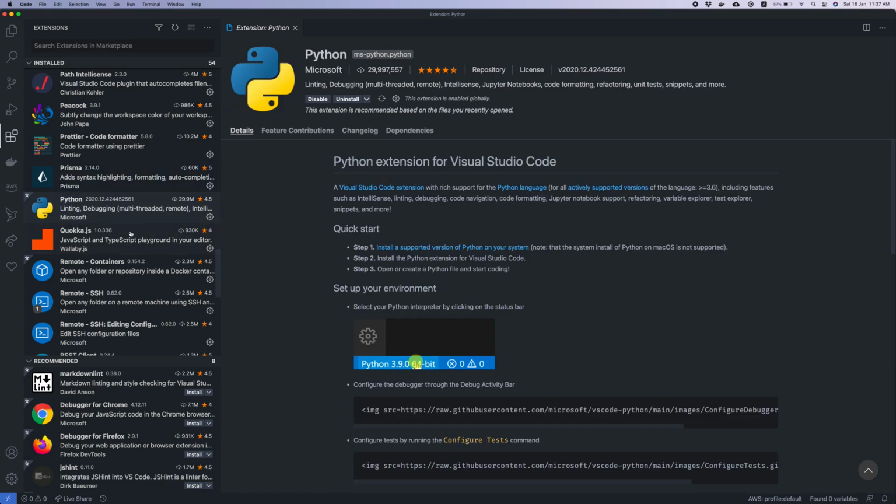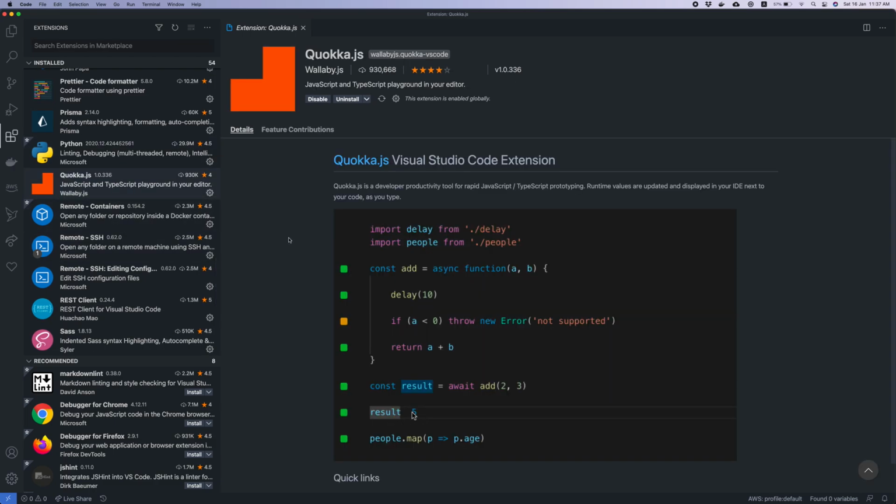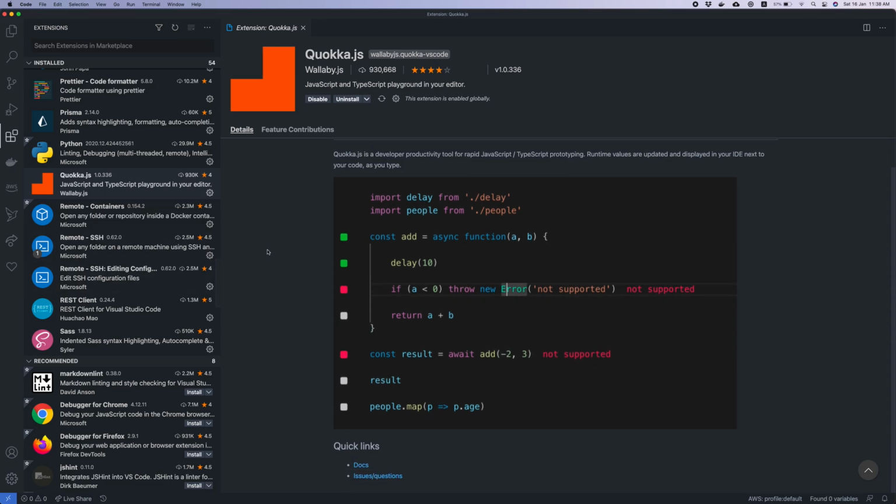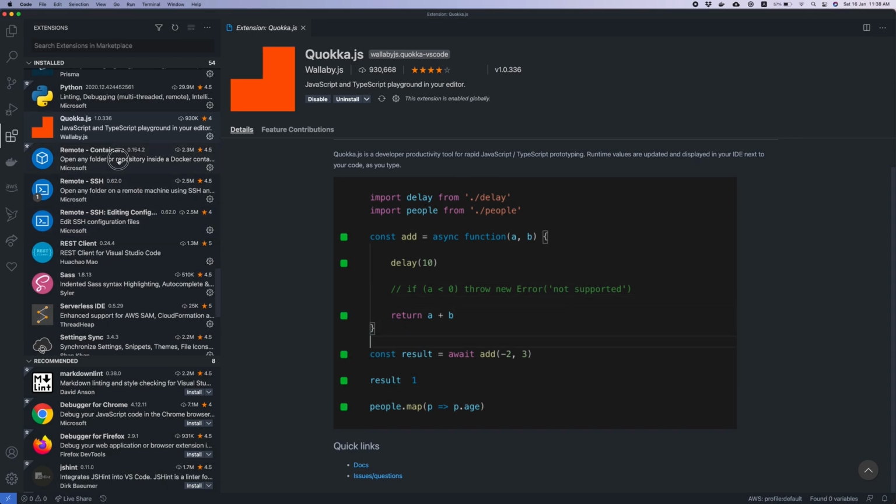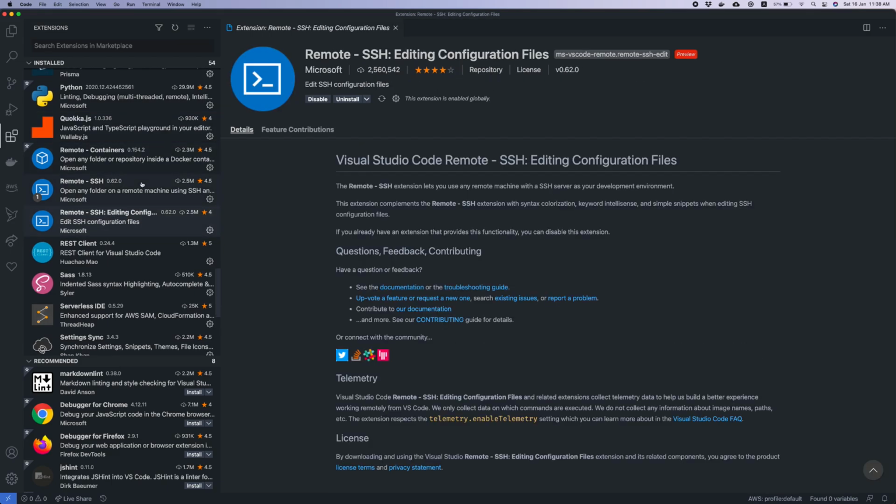And then Python. Quokka.js, I guess this one is an extension you can try to create a JavaScript or TypeScript file, and here you can play around with some JavaScript or TypeScript functions. And then these are all the Remote Containers extensions. I did not use them much.